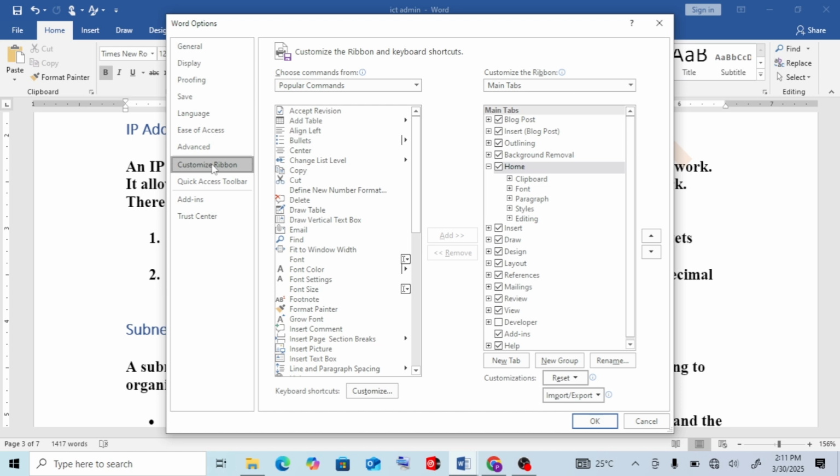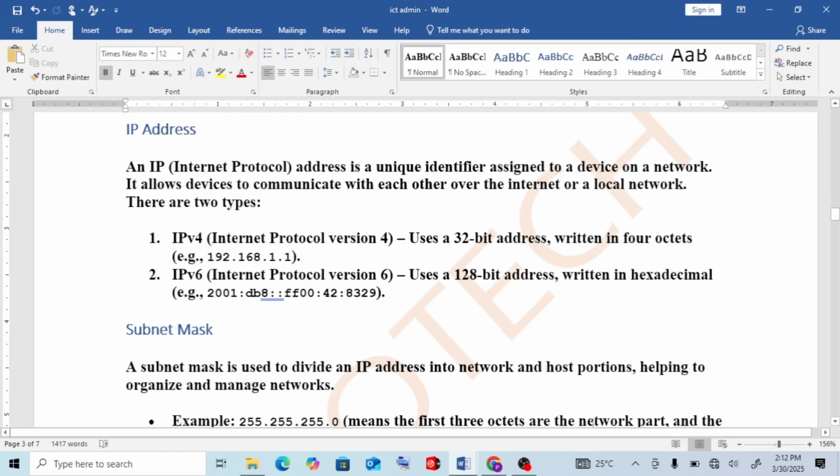You click on Customize the Ribbon, meaning all the tabs which are supposed to be in the toolbar are here. You see, we are in the Home tab, and all the groupings of the Home tab are here. So you look for References. Are you seeing References here? I checked it. If it is not in the toolbar, meaning it's unchecked, you check it. Thereafter, you press OK. Your References tab will appear on this toolbar.